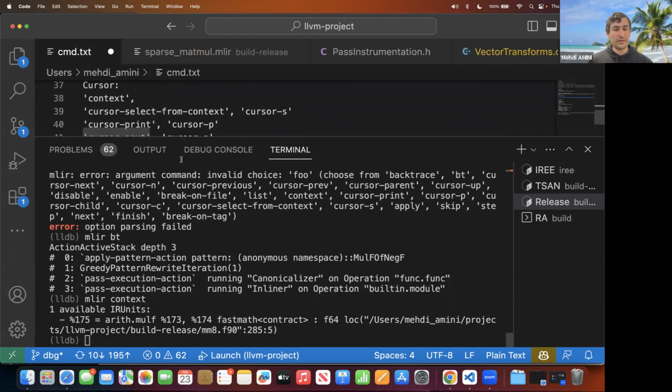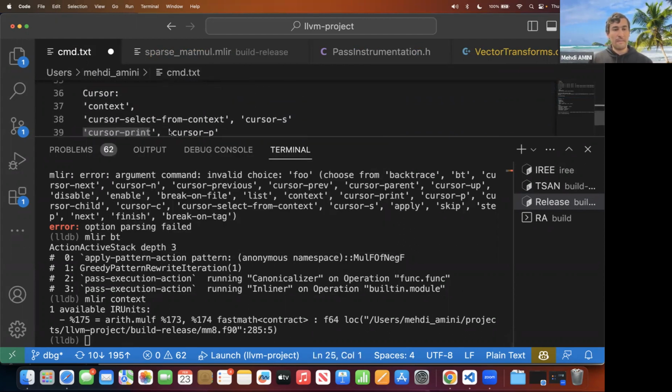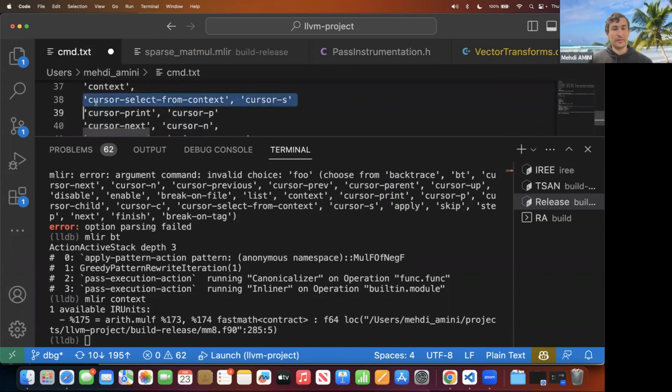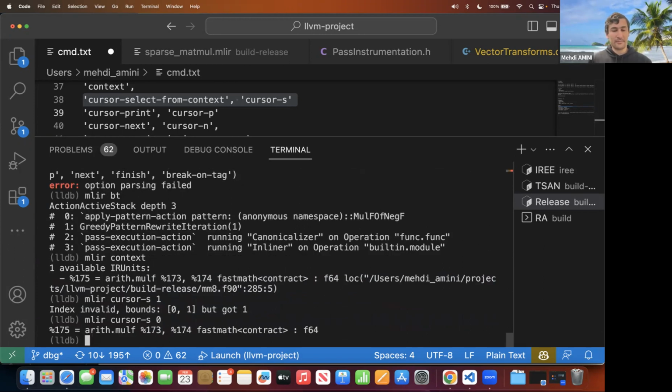We have the concept of a cursor. So there is state in the MLIR debugger right now where I can do cursor select from context, or cursor S. So MLIR cursor select, and I will select only from this context. There's only one op here to select from, so I will select op 0, no choice. If I try to select 1, it's going to complain, but here's the op. Now I selected this op.